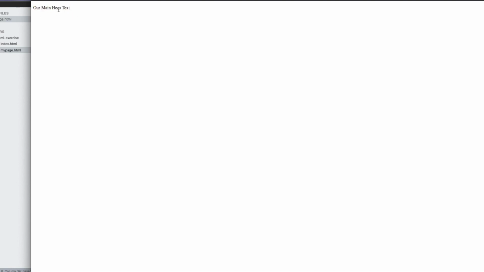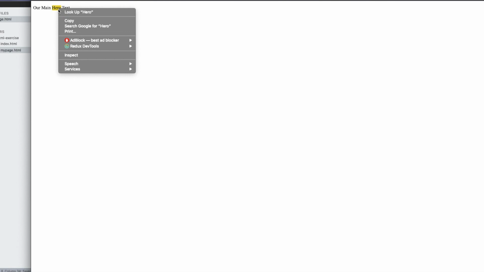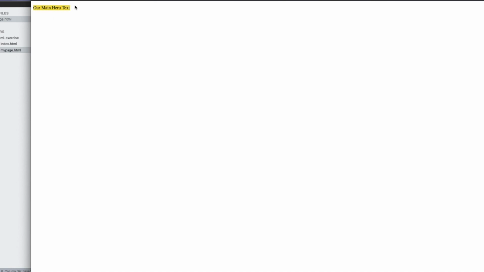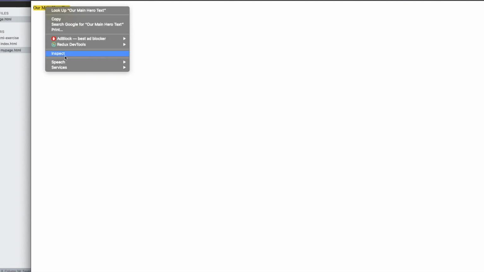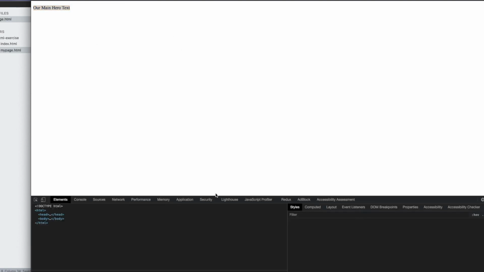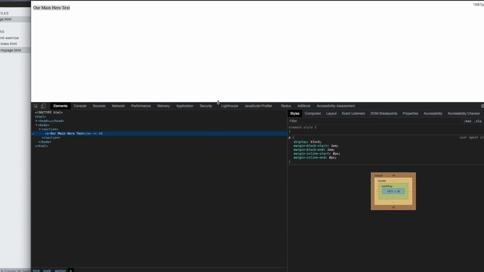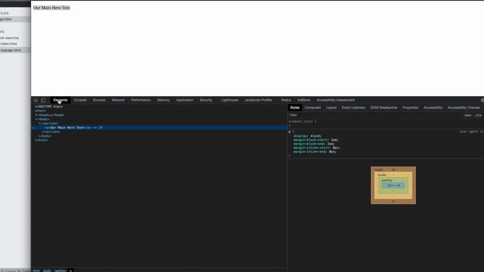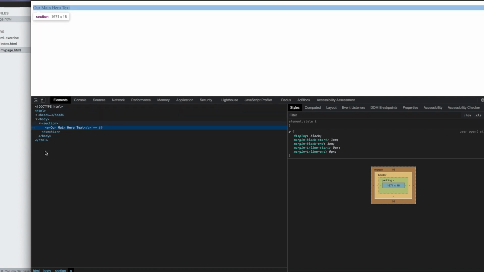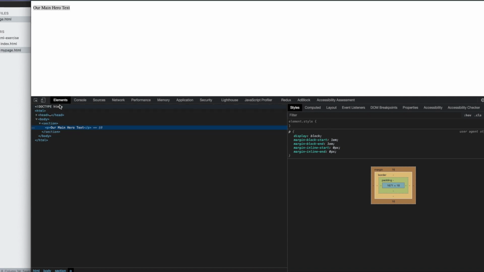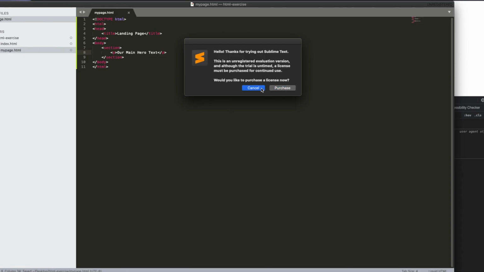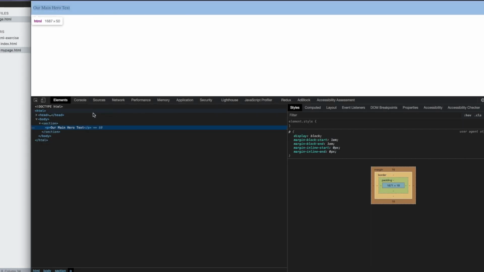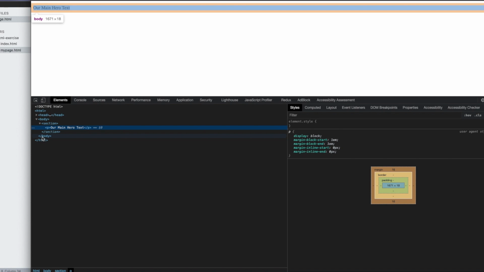Now, I'm going to show you something cool. If you're on an HTML page or any website, you can right click and do inspect. What that's going to do is open something called the dev tools. Inside the dev tools, you can see all the HTML under the elements tab. This will show you the exact HTML on the page. So you can see our exact DOM tree here.